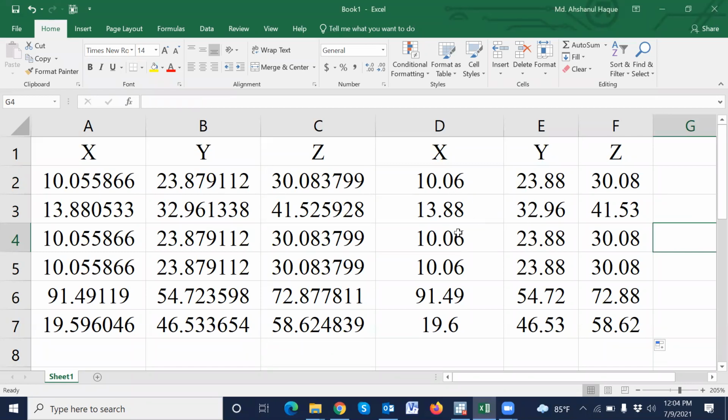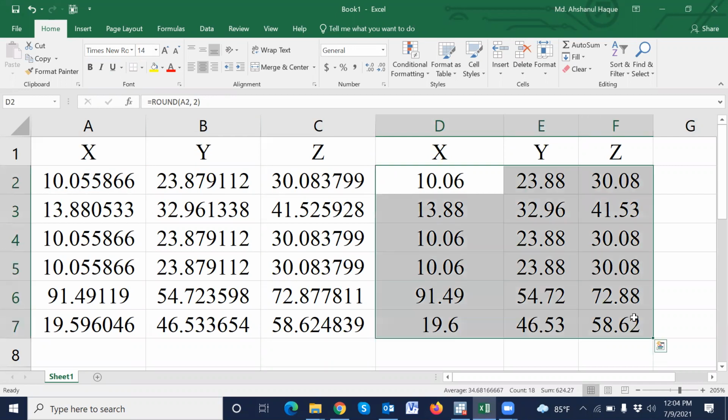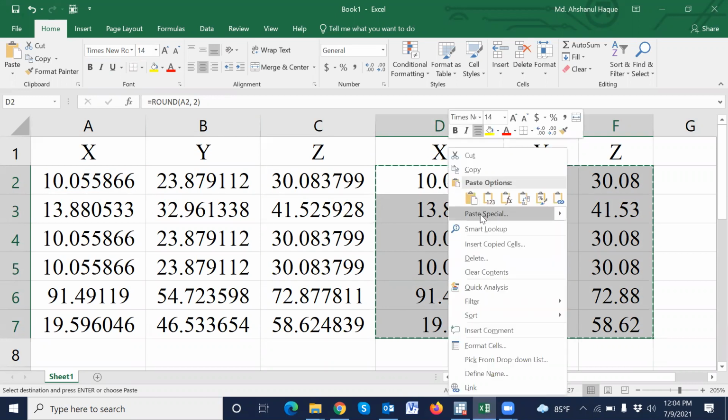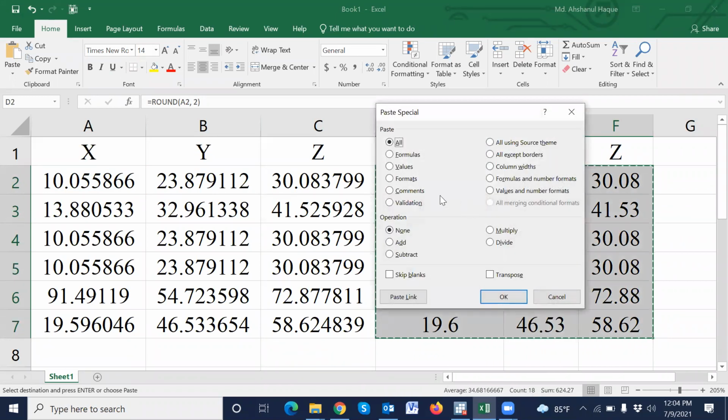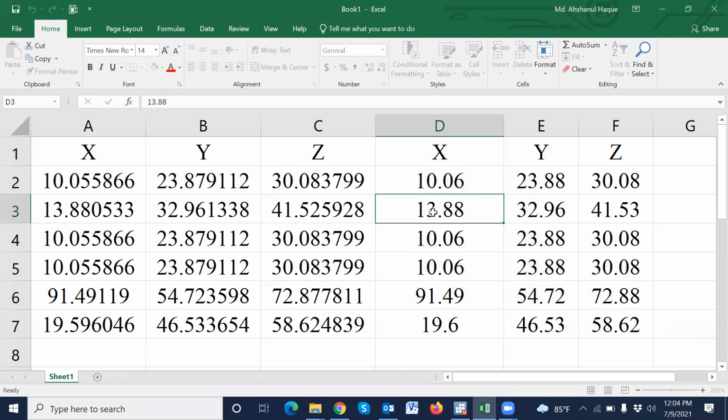But this cell shows the value, but by default this is a formula. We have to omit the formula. How to omit? Just copy, Control C, then right button click and Paste Special. Then we need only value. Just value. Please press Value, then okay. Now this is only value. There is no formula.